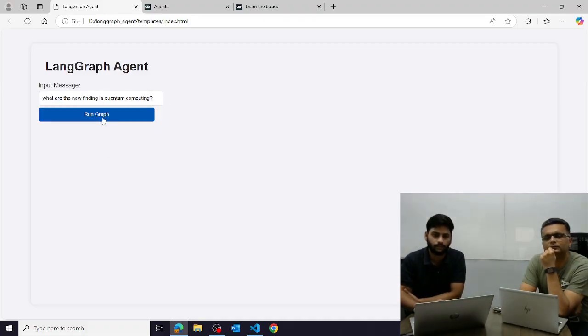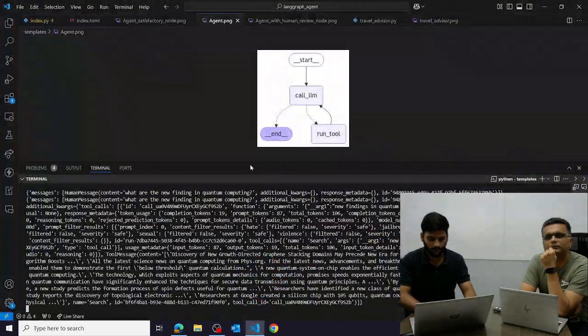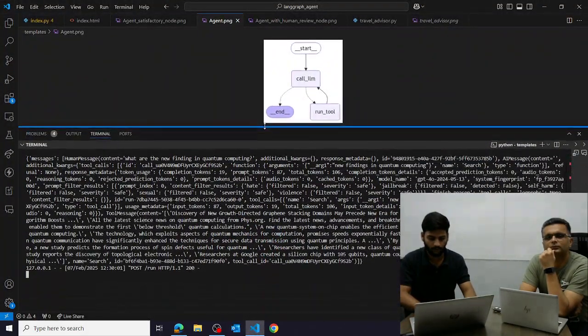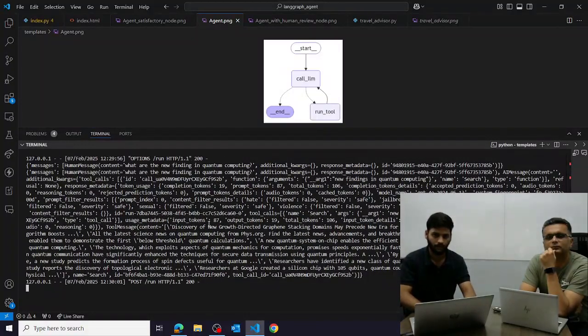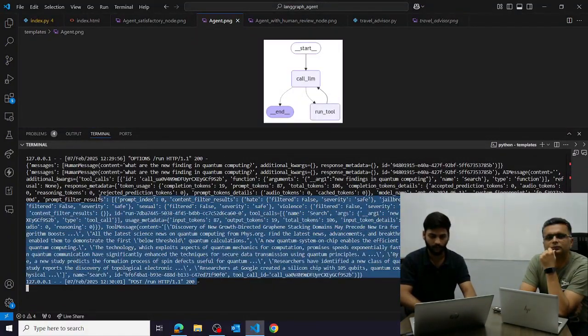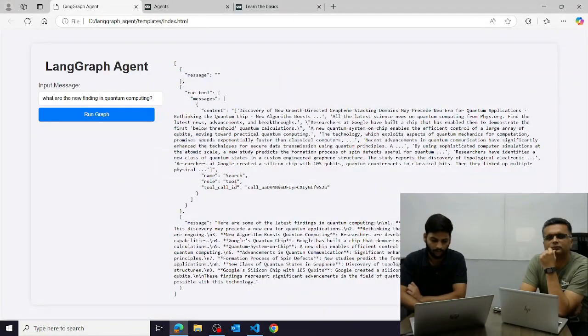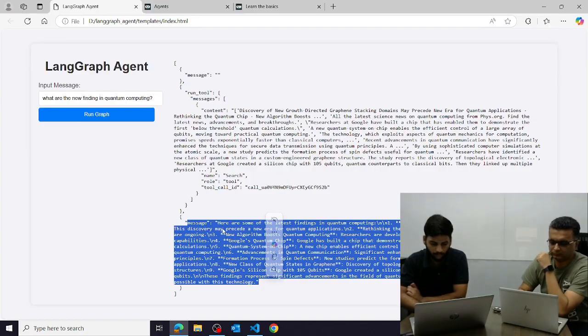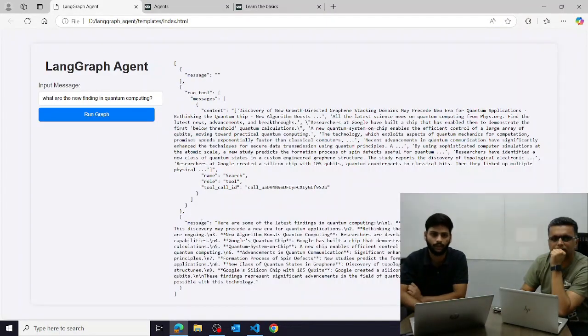In the background, it is using a particular tool for this particular query, executing and computing to provide a final response. We see in the UI, our agent uses a search tool, an internet search tool. It goes to the internet and searches for the new findings in quantum computing and provides a final response. So with the response, there are some latest findings in quantum computing, new growth direction, graphene stick domains, and these are some responses it got from the internet. Now we can proceed with another demo.